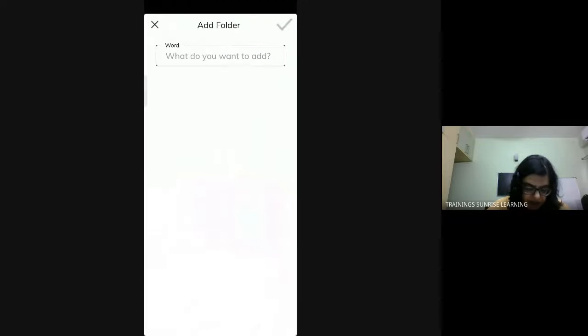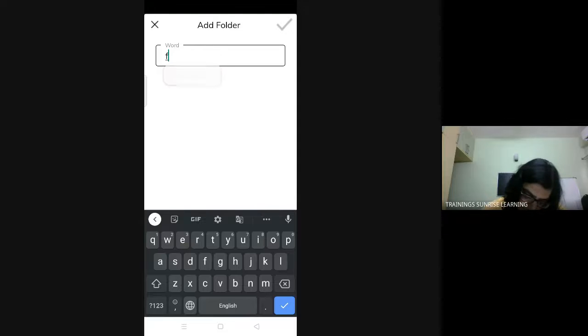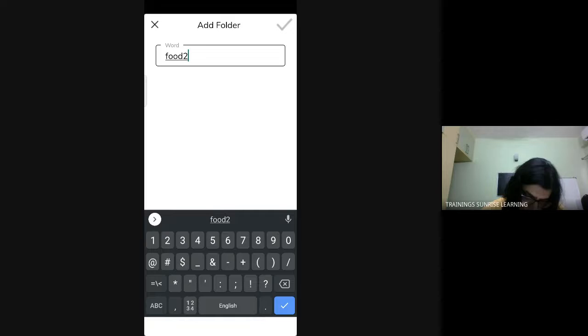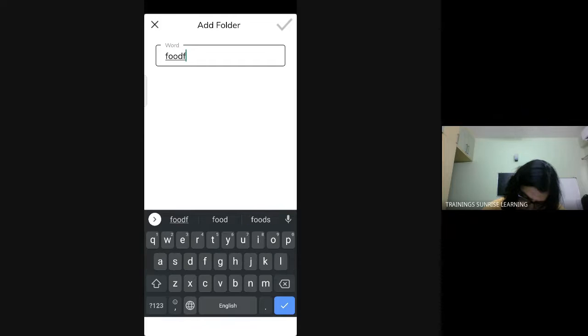I say folder, and I say food, and I will rename it to food 2. Okay, or some meaningful thing. Food folder, foods. I changed it to foods. Okay.